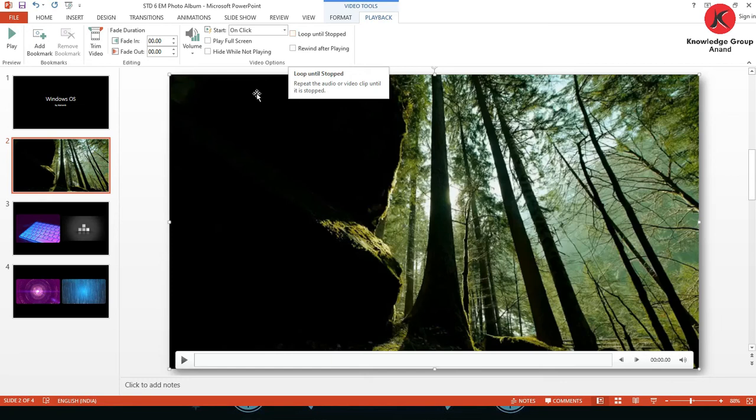Okay, and how we can play full screen or hide while not playing. There are different options. You can also adjust the volume in this way. So we can click here. Now see, our video has been inserted in our slide.